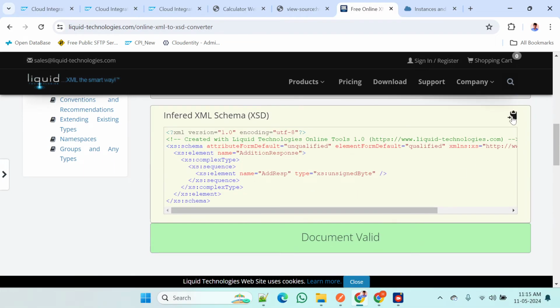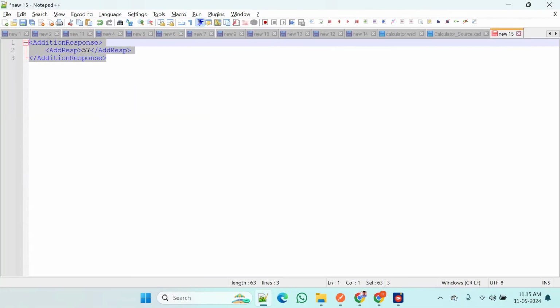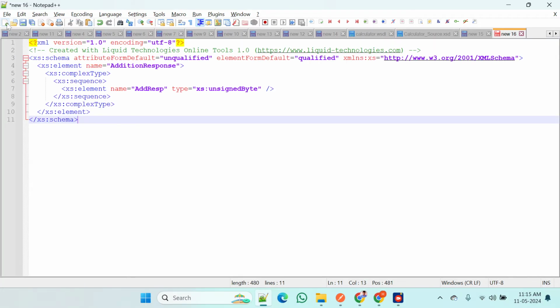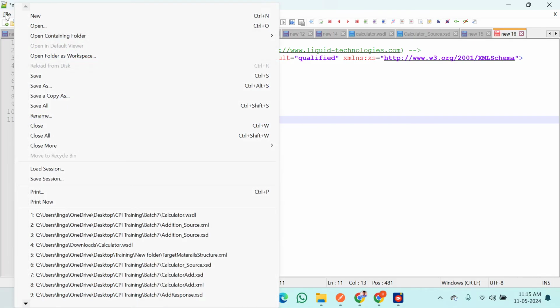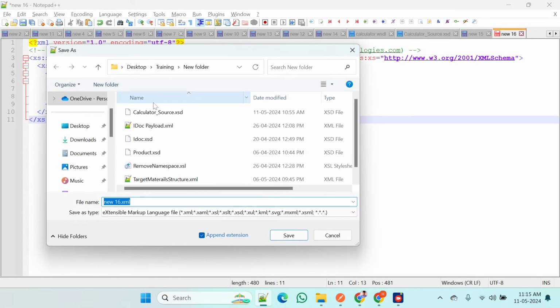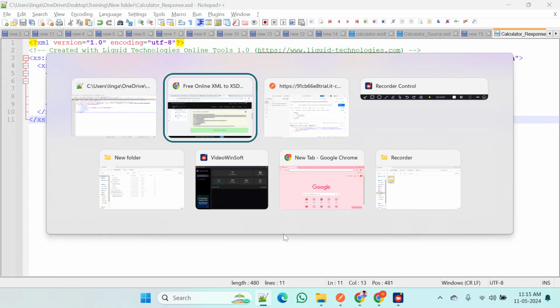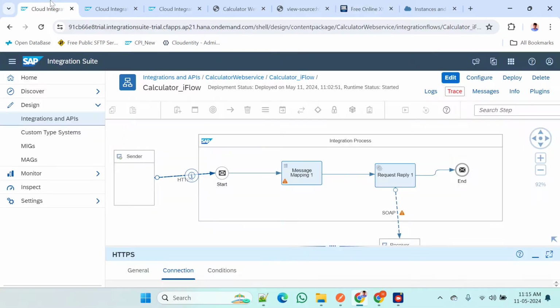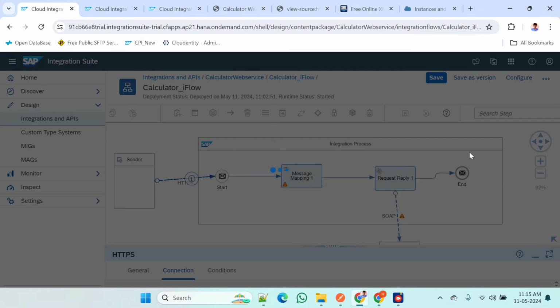Yeah, schema got generated. Copy it. This is the target response schema. Okay, File, Save As, calculator. I'll give this the name response.xsd. I have prepared it, and edit it.